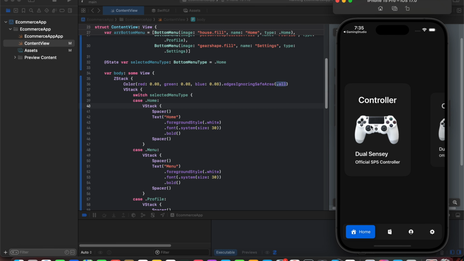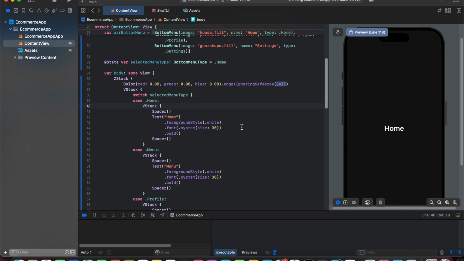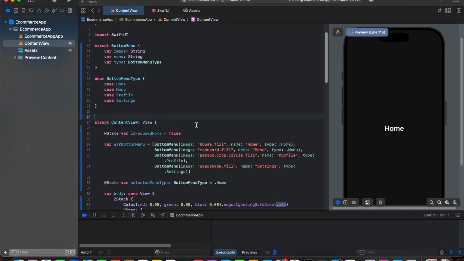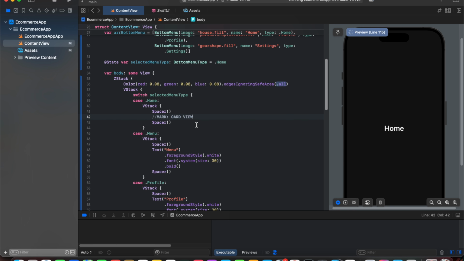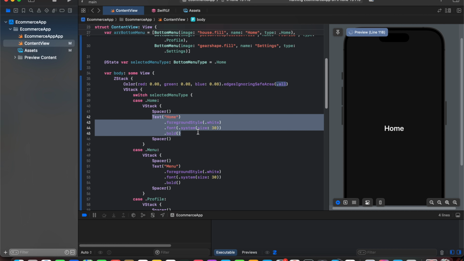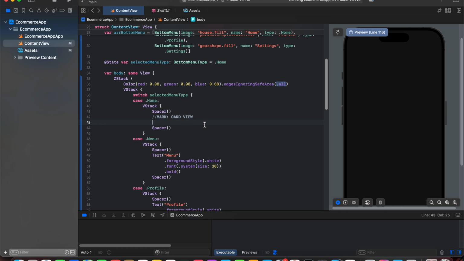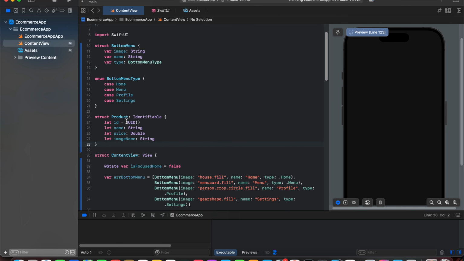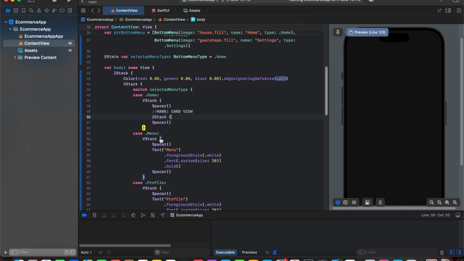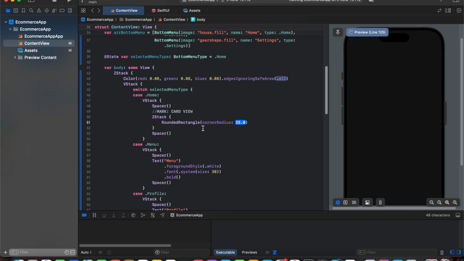So let's start with creating our card view. First of all, let's remove this home text and create a card view in its place. For the card view, we will need a struct which will denote text and images. So let's create a struct Product, and in this product we will have ID, name, price, and image name.